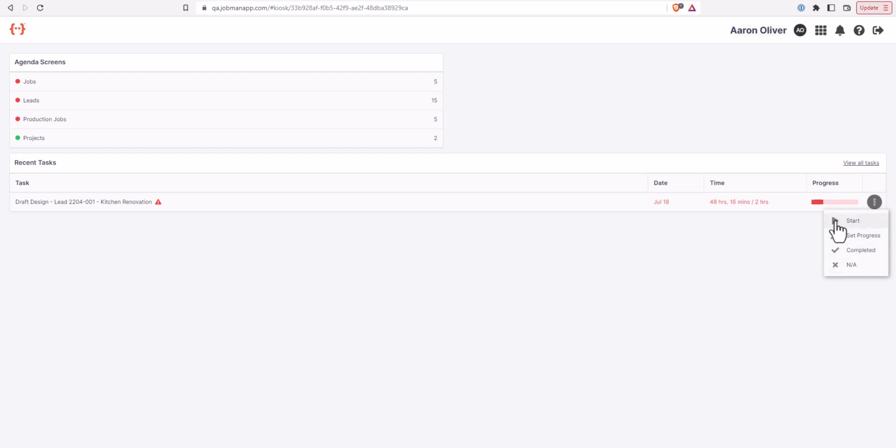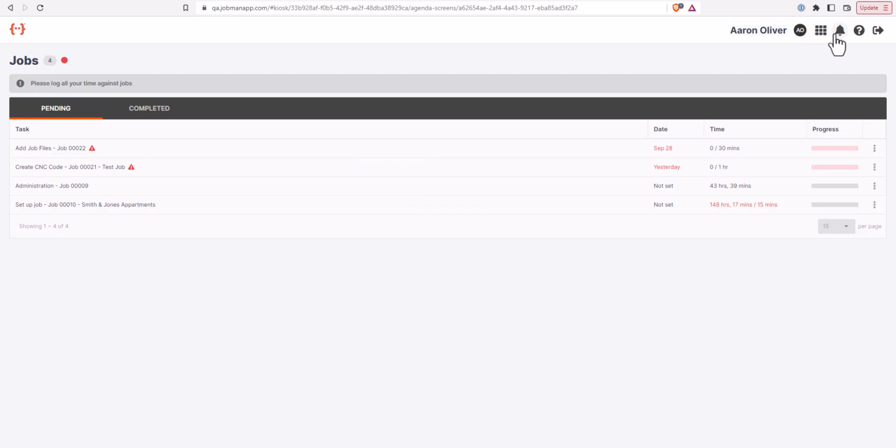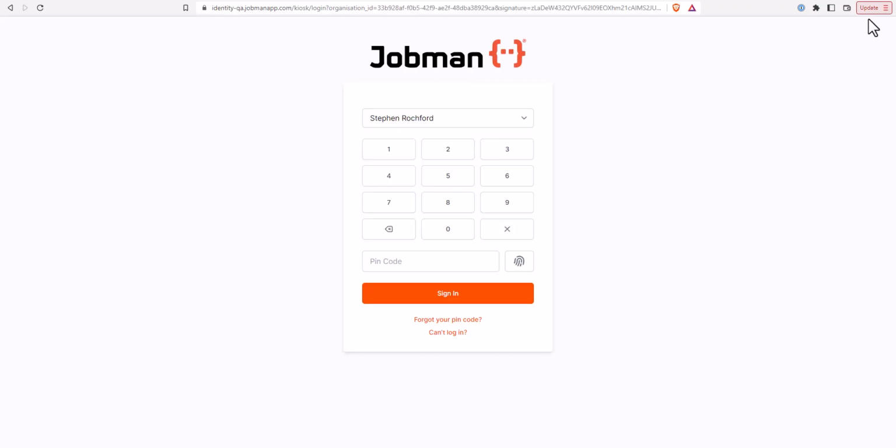Again, to go through the process, to start time recording and a timesheet entry on the task, click start task, and then in the confirmation window here, confirming that you're going to create a new timesheet entry, click start task to confirm. Going back to the main kiosk mode menu, if you want to exit the kiosk, click on the back arrow and it takes you out of the kiosk mode. So that's how kiosk mode works in Jobman software.